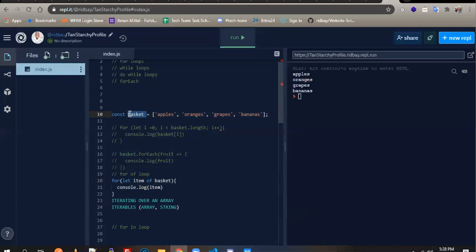So in JavaScript, you can iterate over arrays, and we've seen this a lot of times. You can also iterate over strings. So the for of statement creates a loop iterating over iterables, which includes strings and arrays.